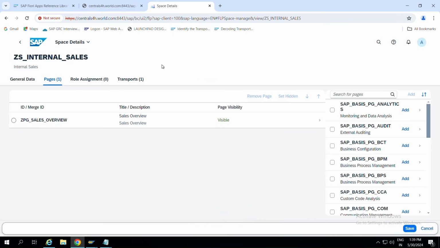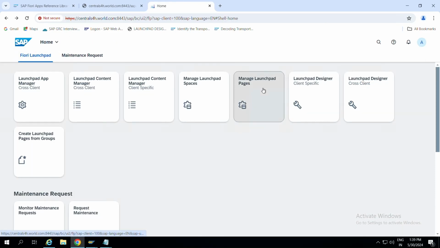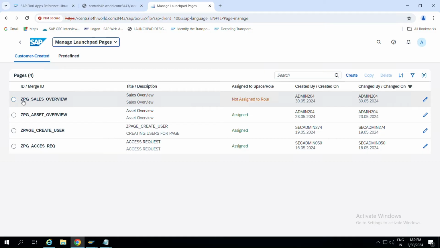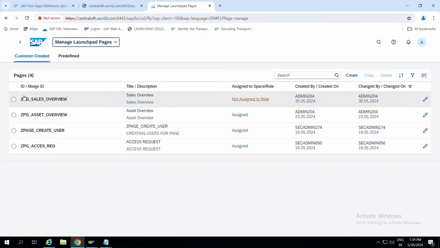See, the space has been created. I'll just go back once and click on manage launchpad spaces. You can see here ZPG sales over. This is what I created. If you have not clicked on that checkbox, then you should come to this manage launchpad spaces and click on create. You can create the page here also.